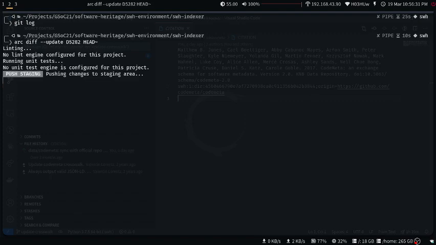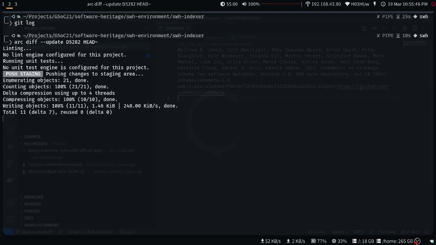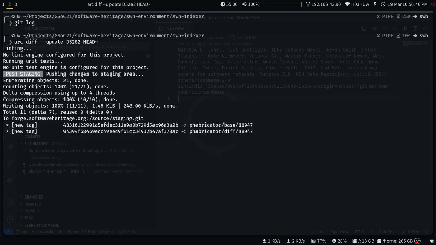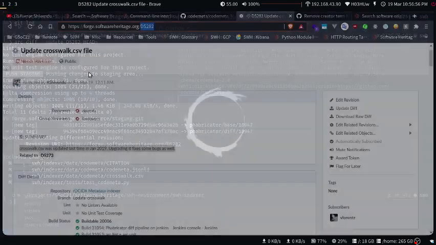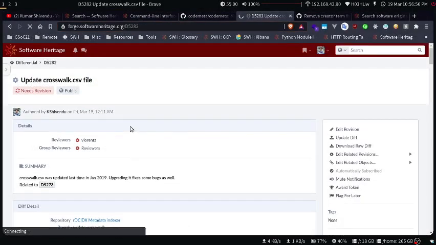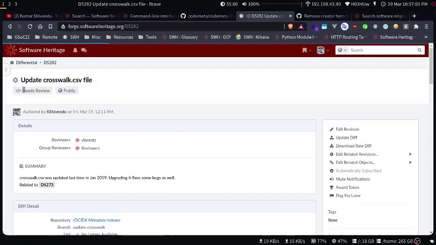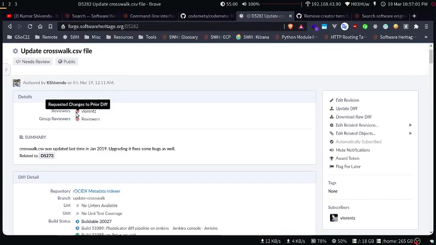So now you can see it's pushing. Okay, it's pushing. Come on, man, why is it taking so long? I did not upload anything so big. Fine. So here we go. Reload this page. Now it says requested changes to prior diff.